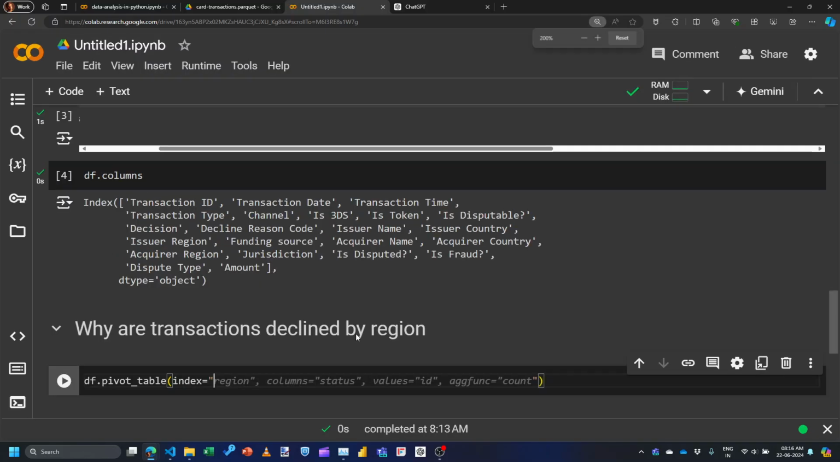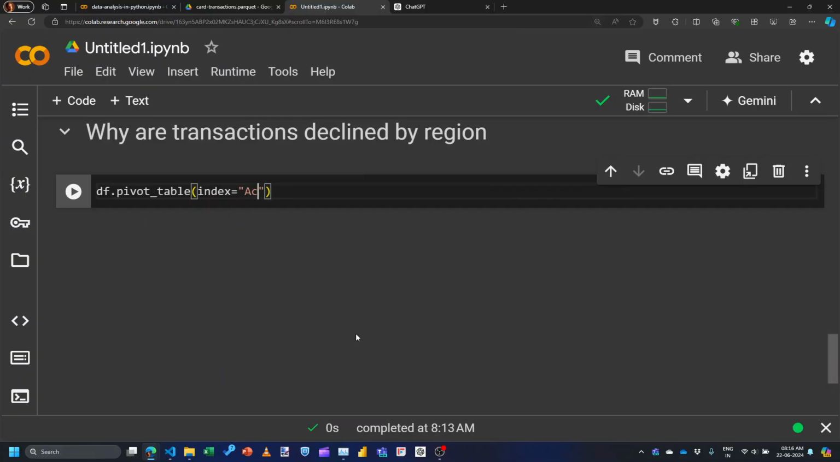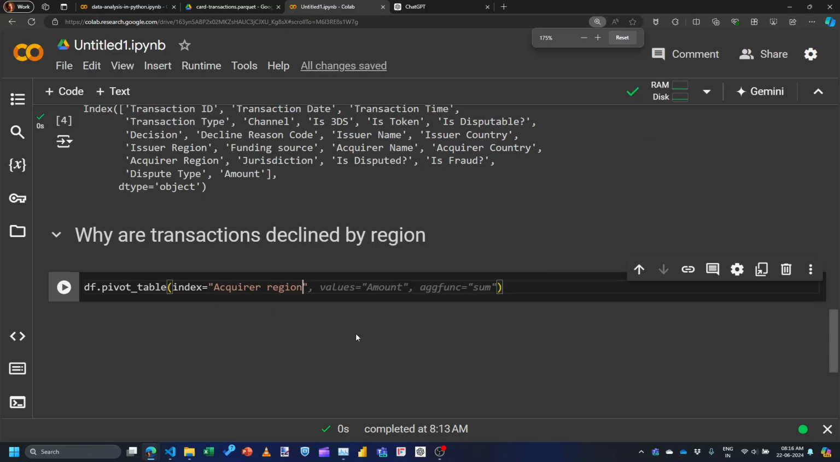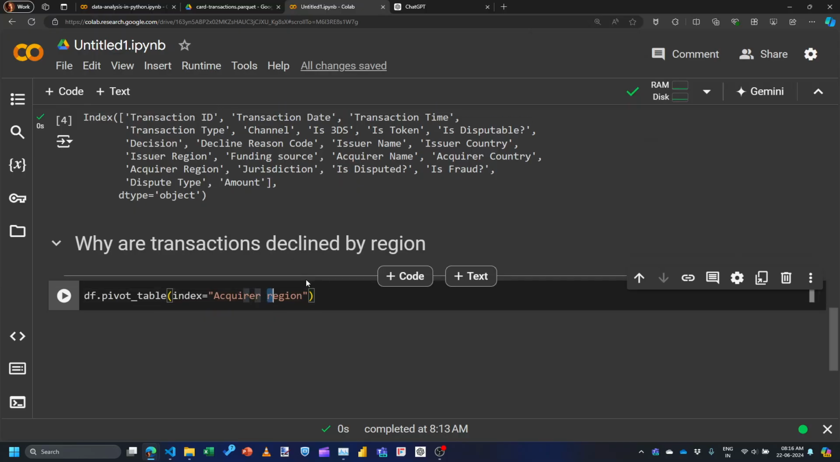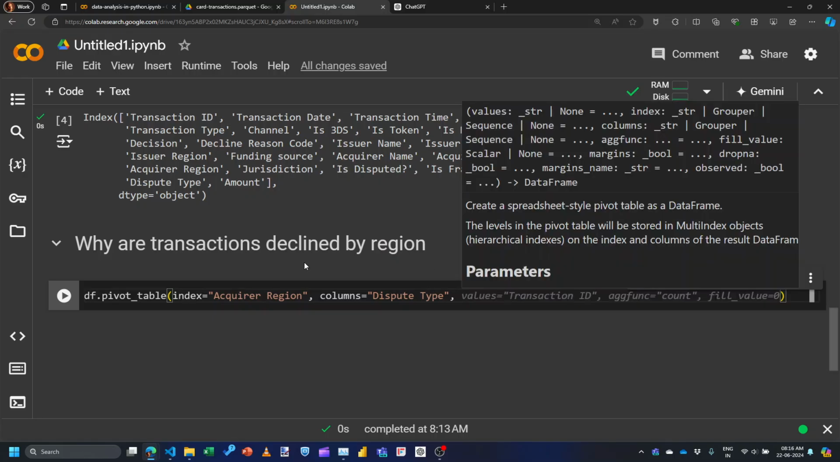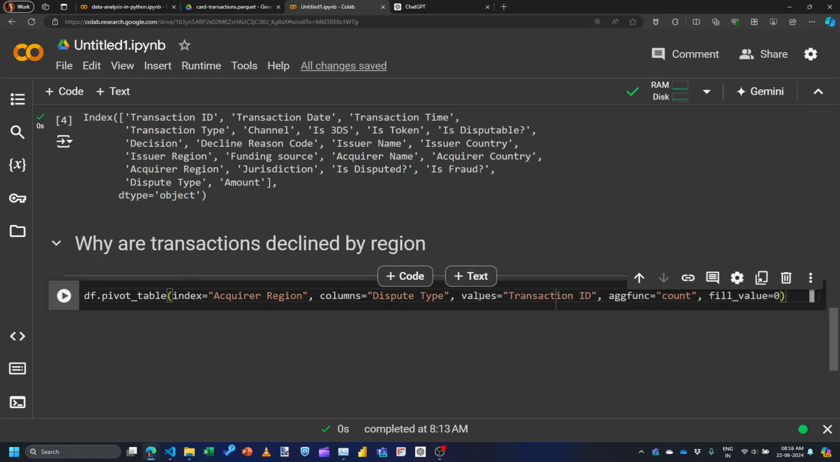In this case, I'm going to say acquirer region, and is that spelled correctly? No, there's a capital R here. The second is the columns, which in this case I would pick dispute type. What are the different types of disputes that help us understand why the transaction might be perhaps declined? And the third thing is what are the values that we want to place in each of these cells. So in this case, the transaction ID, and we want to count the transaction IDs.